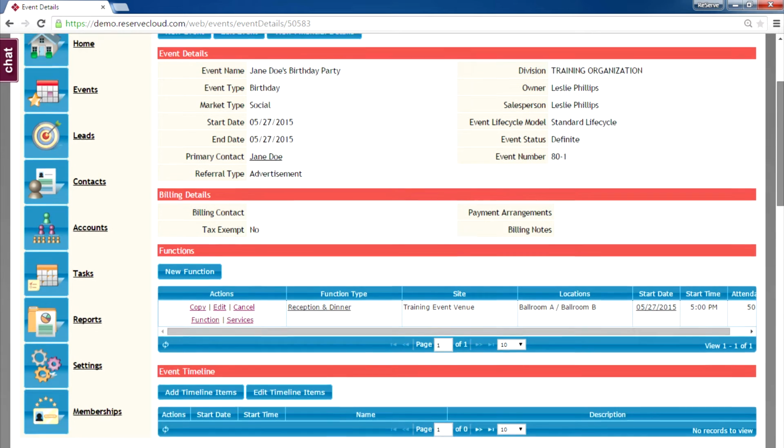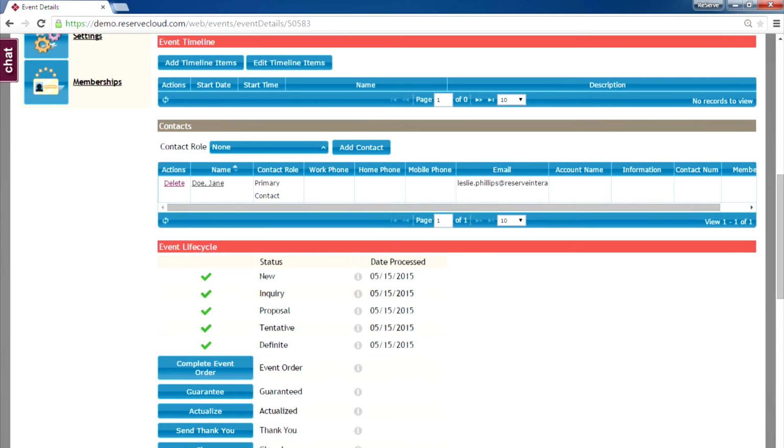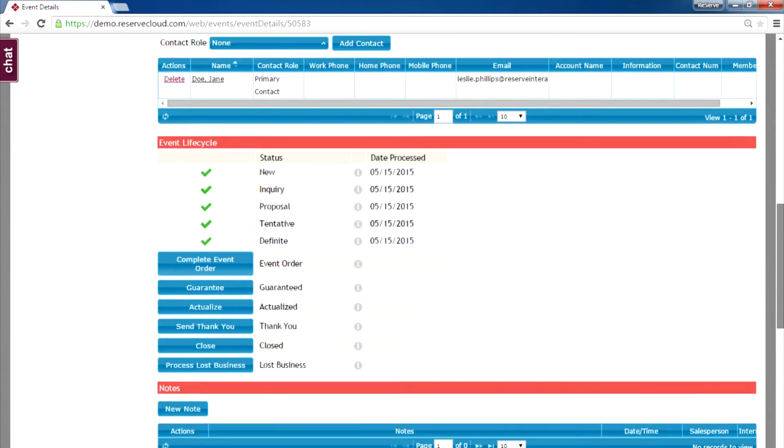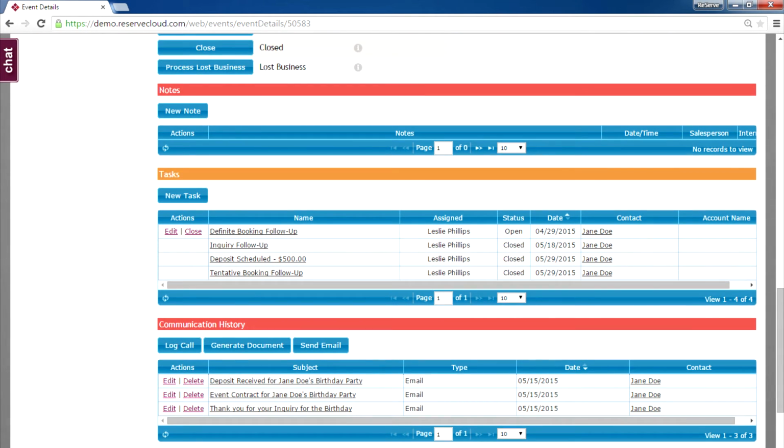So now as I scroll down, the step has been confirmed. She is at a definite status. The tasks are auto-closing themselves, leaving me with my most current to-do. My communication history is updated.